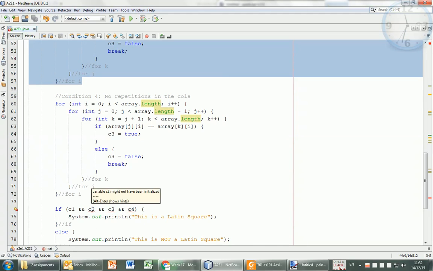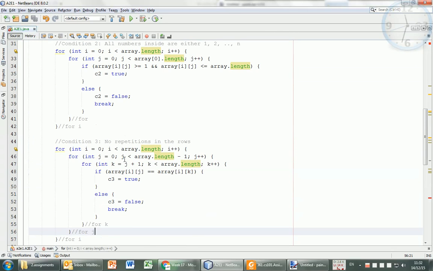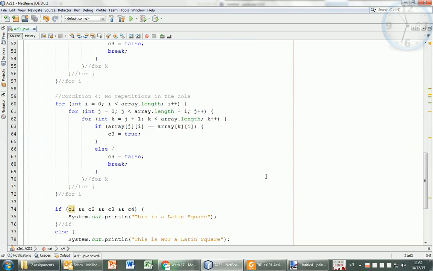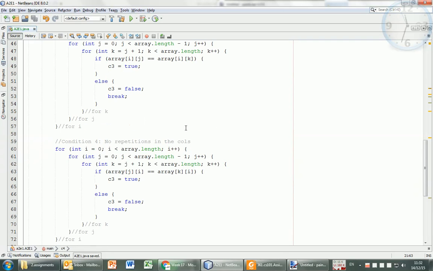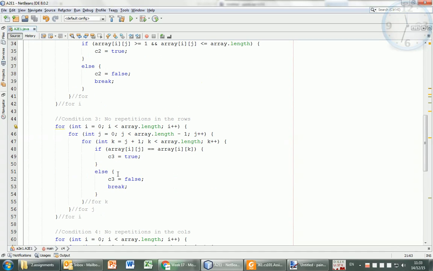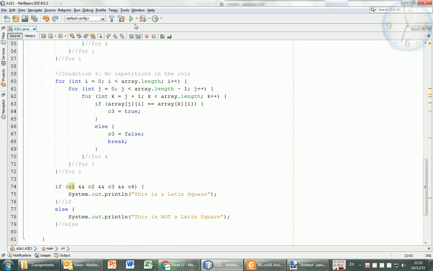Now I still have some problems with this. Actually, maybe if the array is a different size, what I'm going to do is assume that all of them are false, and this is going to help fix my problem. Now NetBeans is not going to complain anymore. I assume that all conditions are false, and if they are going to be true, then they're going to be true somewhere. Now if I run this, what should I see on the screen?